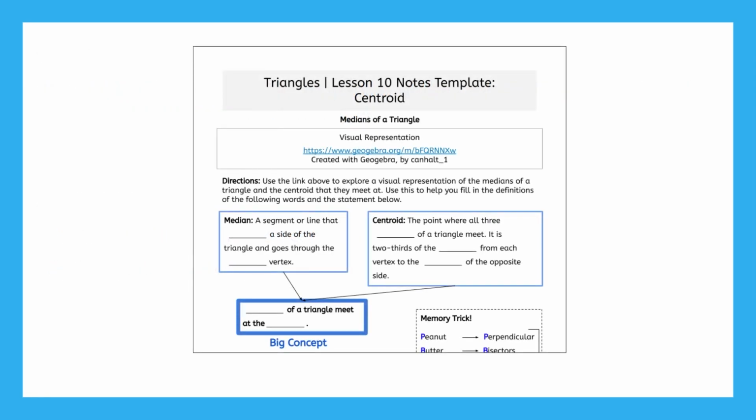Locate the first page of your notes template. It has a link to follow for a visual representation of the centroid. The visual is interactive and allows you to move the vertices of the triangle to see how the centroid changes. There is a graphic organizer with blanks for you to fill in after you explore the visual representation. Take your time on this so you can truly understand what it means to be the centroid. Pause the video now and work through this.